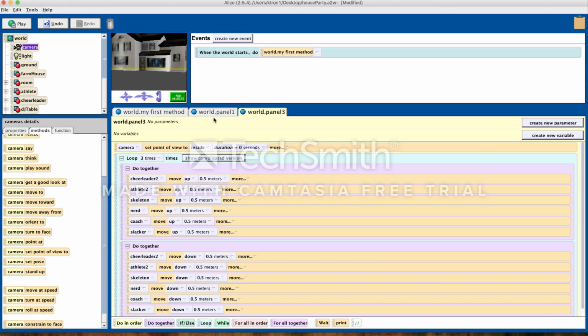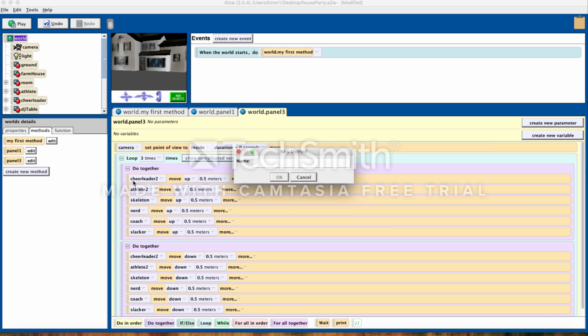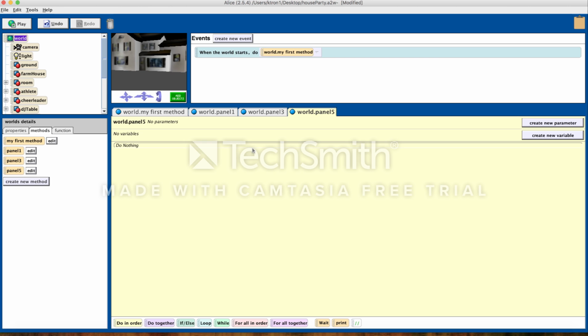And then we could probably do 5 in the same video, which is a cut to the outside with the cop car. So we need to make a new method, and I'll just call it panel 5, because we'll try to do 4 and 5 in one panel. So we've got panel 1, panel 3 was 2 and 3, and panel 5 will be 4 and 5.